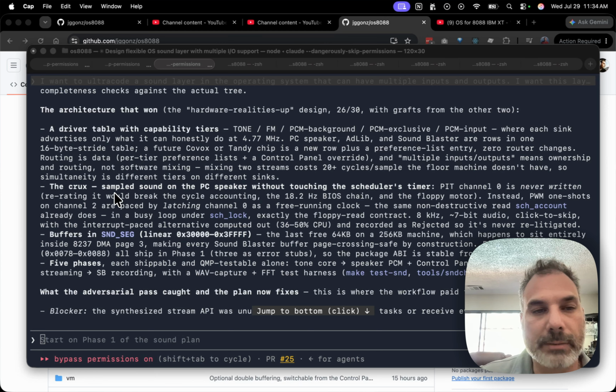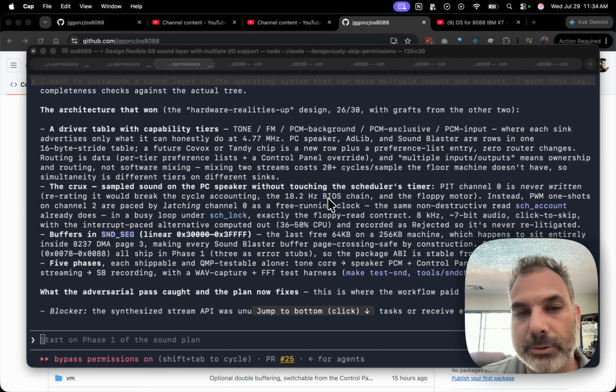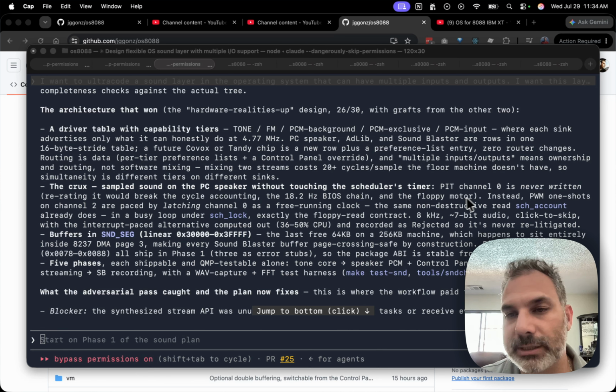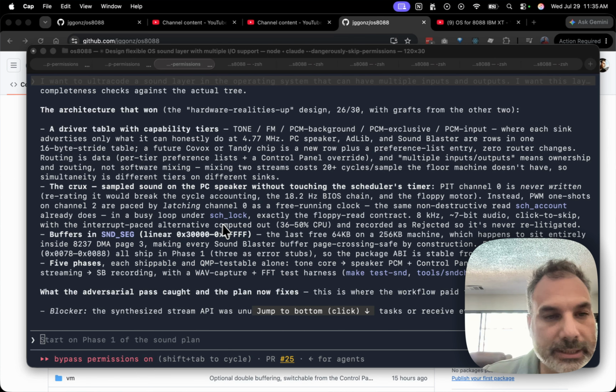It also looked into what it means to do sampled sound on a PC speaker without touching the scheduler's timer. The 18.2 hertz BIOS chain is too restrictive. So what it's going to do is PWM one-shots on channel 2 and a free-running clock. And that should provide 8 kilohertz 7-bit audio, click to skip. I don't know what that means.